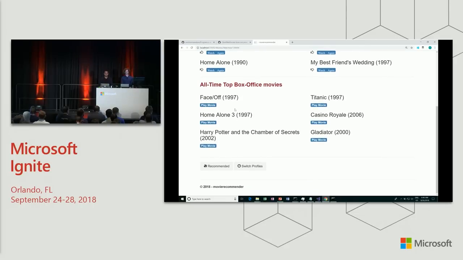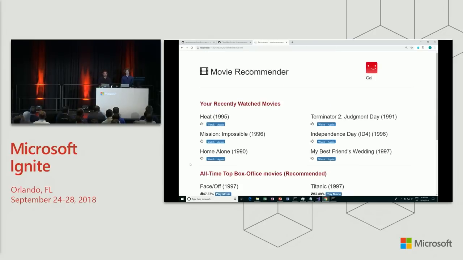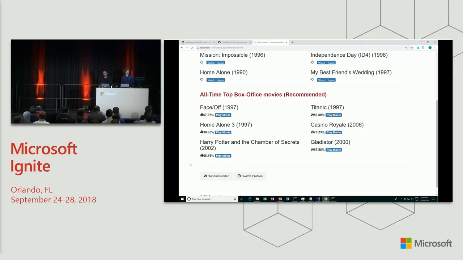And then the second lane here, we're showing you a list of movies that are all-time box office hits. So it's like Face Off, Titanic, Casino Royale, and so on. So let me go ahead and click this recommend button. What this recommend button is going to do, like in the app, is call into the ML.NET recommendation model. And the model for each of these movies is coming back with a score between 0 to 100 on how likely it is for the user to like this movie or not.